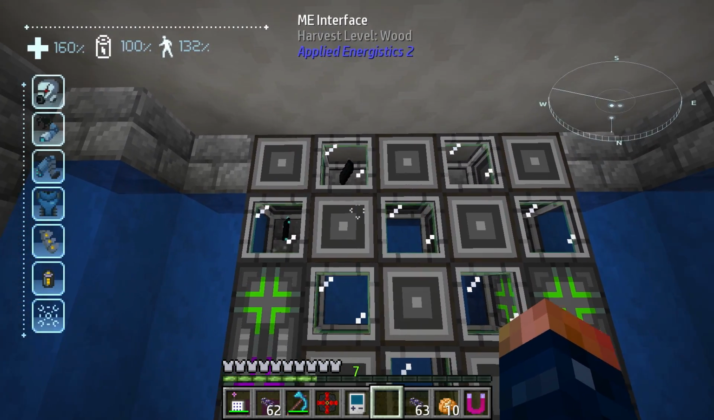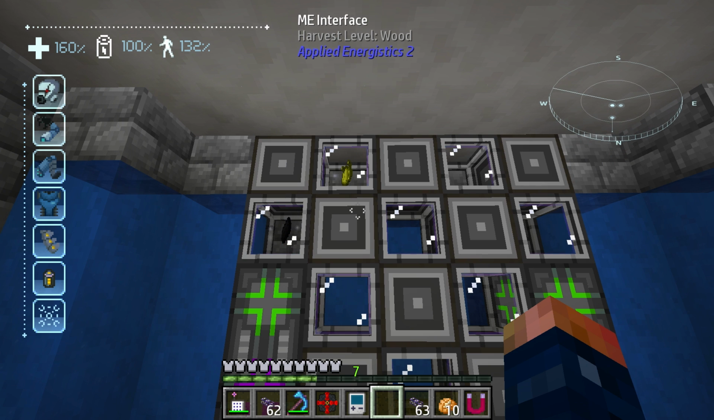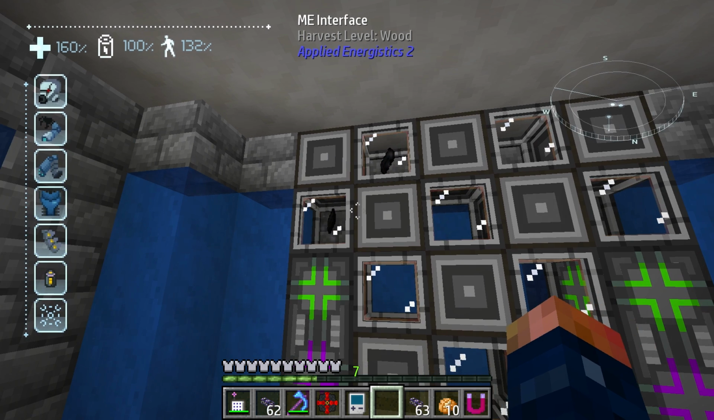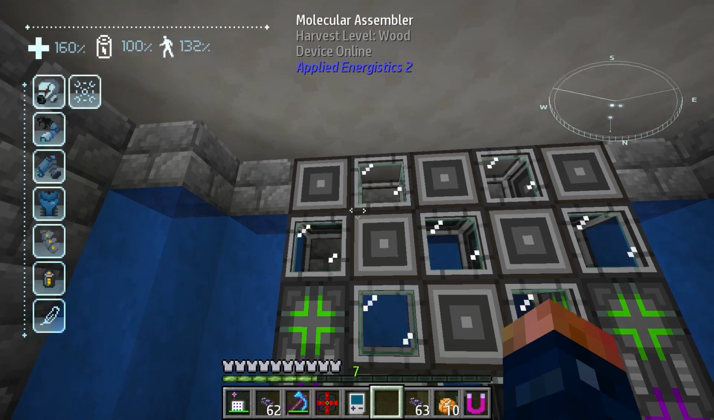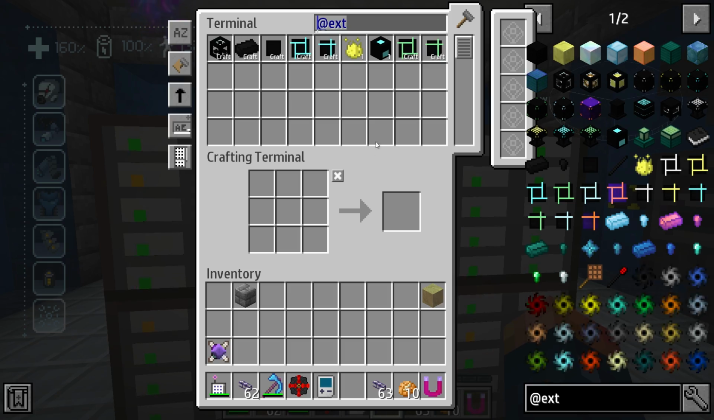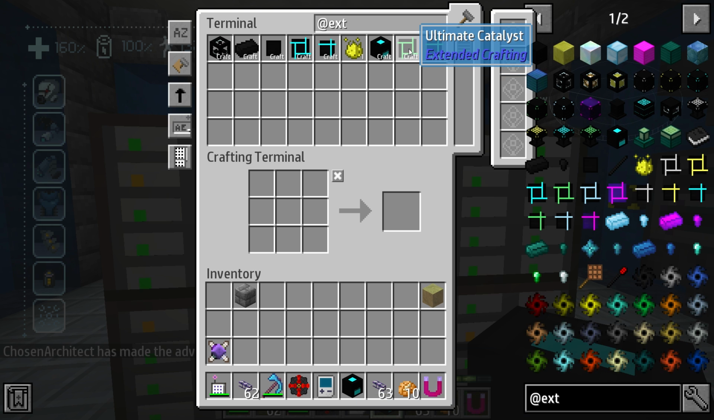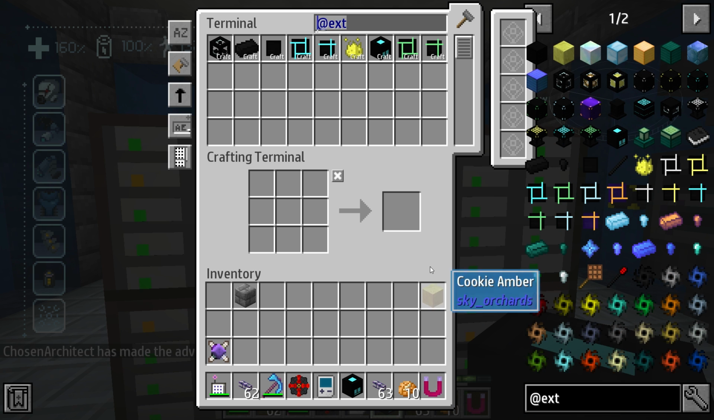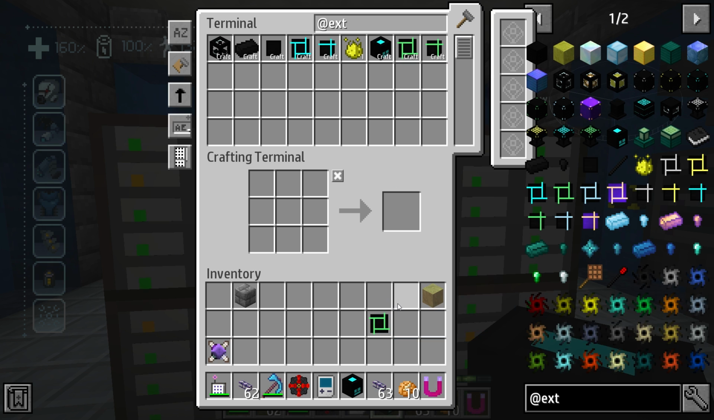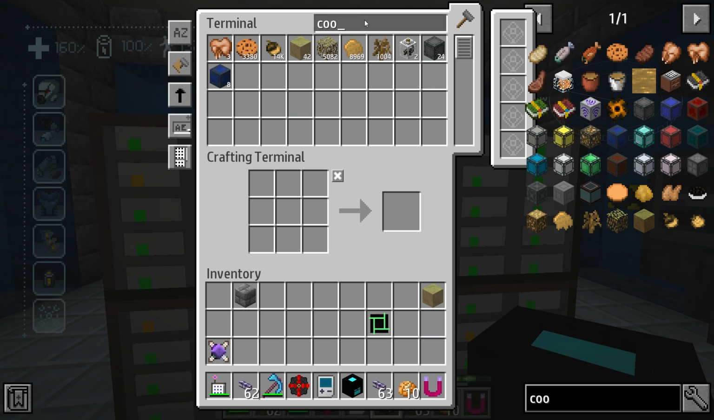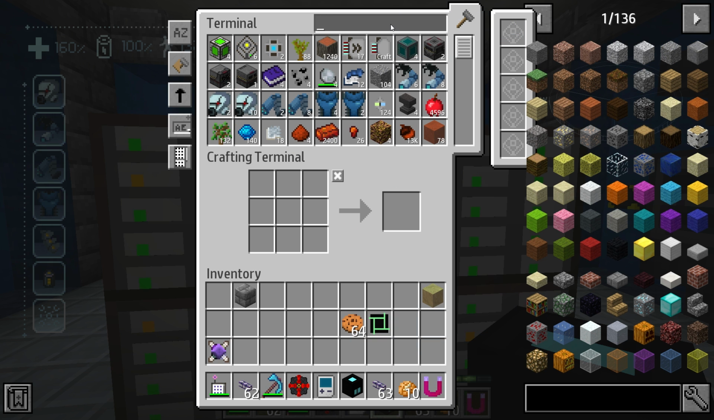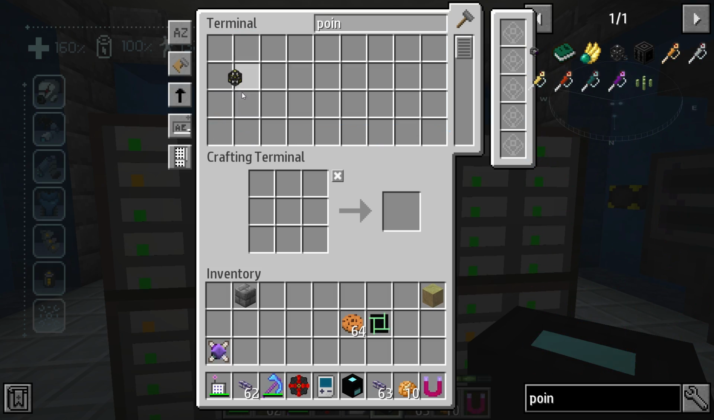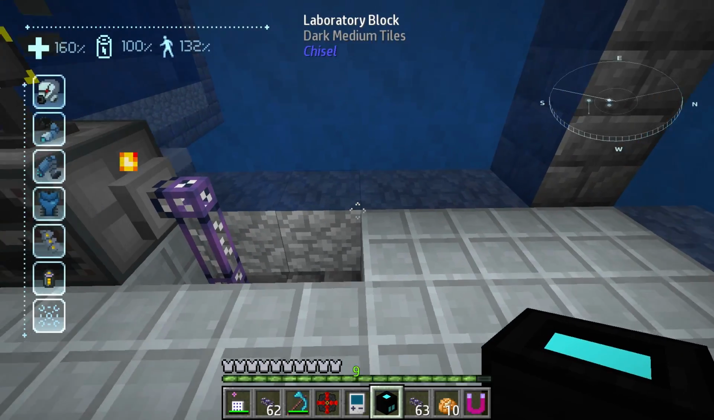You can see it's doing all the things. The one thing you're going to need a lot of is some ink sacks, because it does use black dye as a means of making it. So, there we go. And then we also need an ultimate catalyst. So I'm going to go ahead and make that. And that's the other thing. This is why auto crafting is so important. Auto crafting is a must do. All right, and cookies. And we're also going to need a point, I believe. And there we go. I still don't know why I don't have an auto craft set up for that.